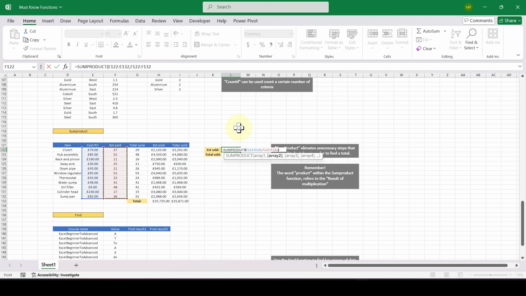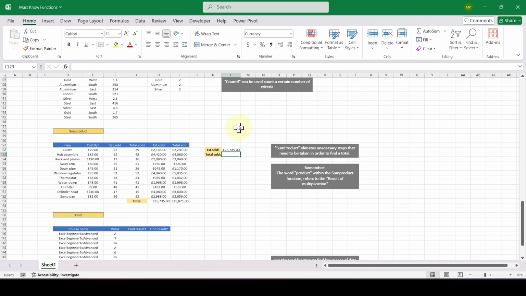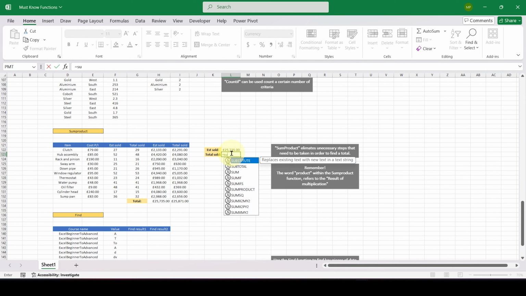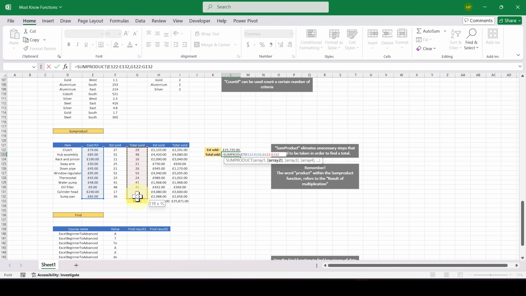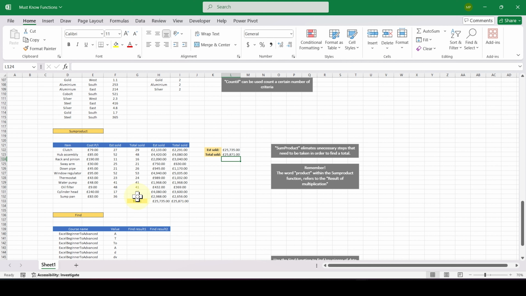I can now just close this off and hit enter, and you can see straight away we have jumped to the answer here, $25735. So let's move on to the next one. Equals sum product, open parentheses. So I'll get my first array from here, and then I will select my second array from here. I'll close this off and just press enter, and there you can see the answer is correct.